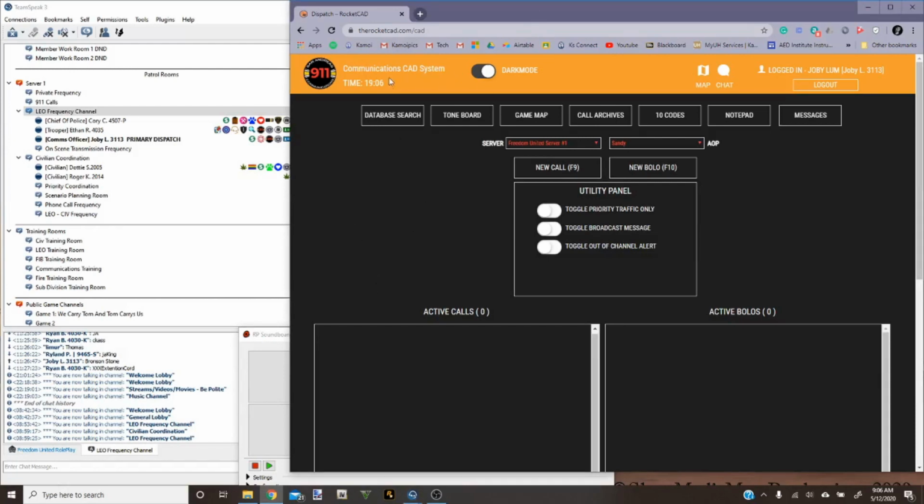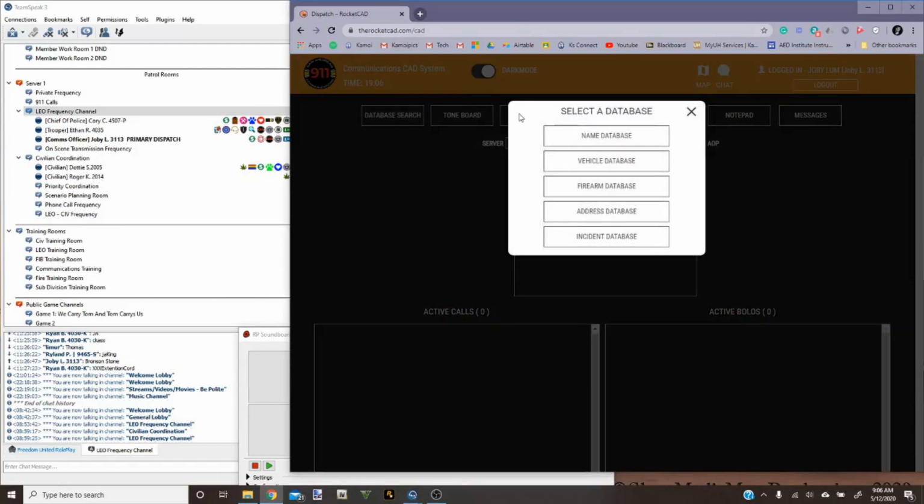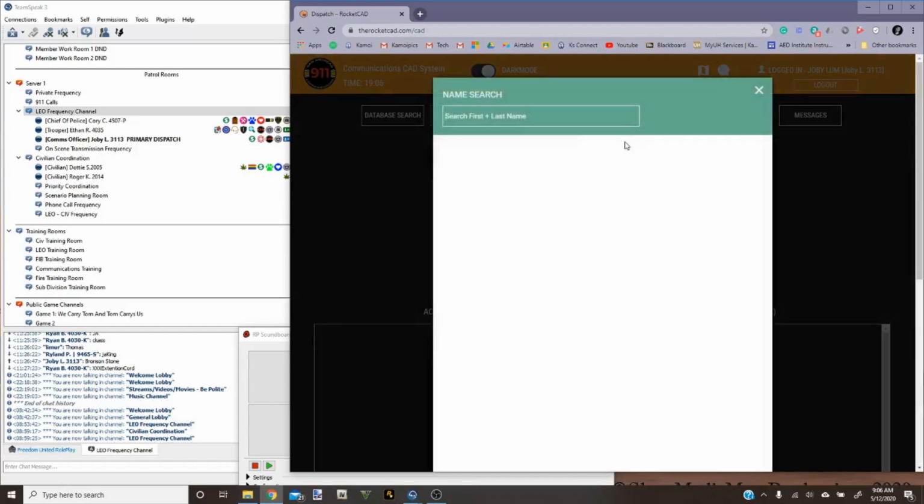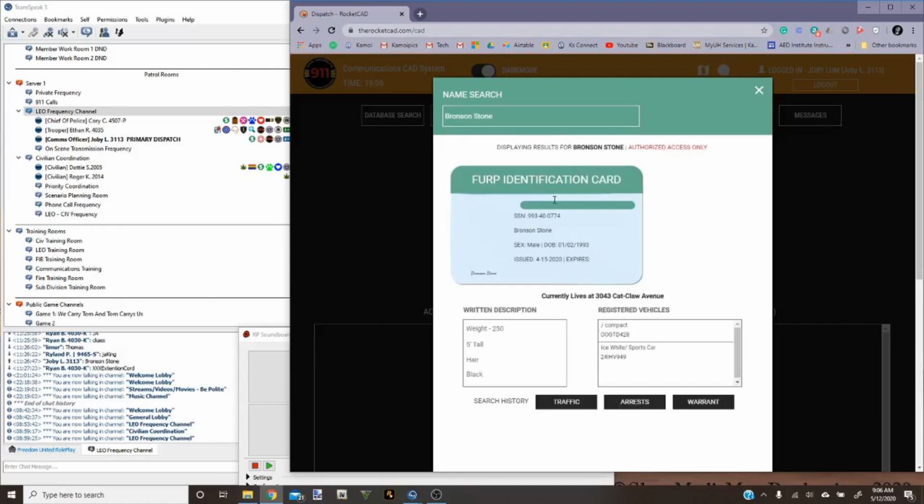As you know, we use Rocket CAD, and some of the things we offer is a name database. So you basically type in a name. For example, my character, Bronson Stone, pops up right there. I click on it, and now I get to see basically an identification of them, a fake social security number, name, all that fun stuff.